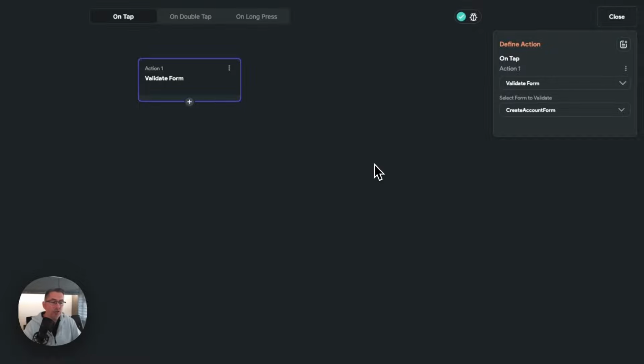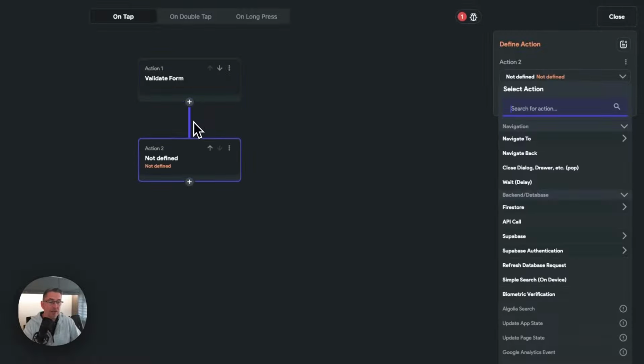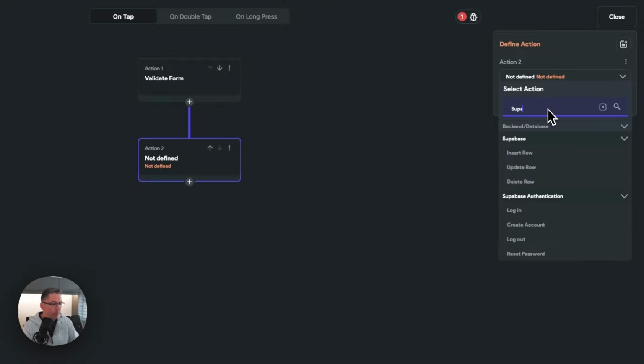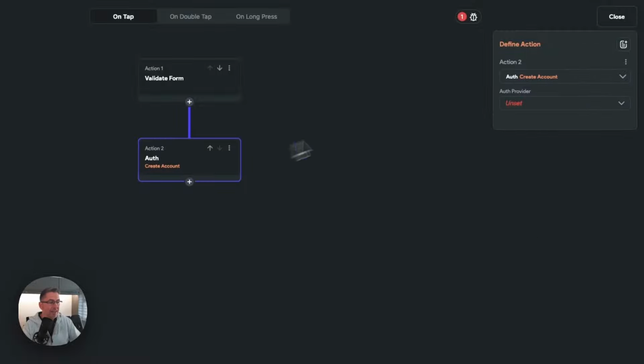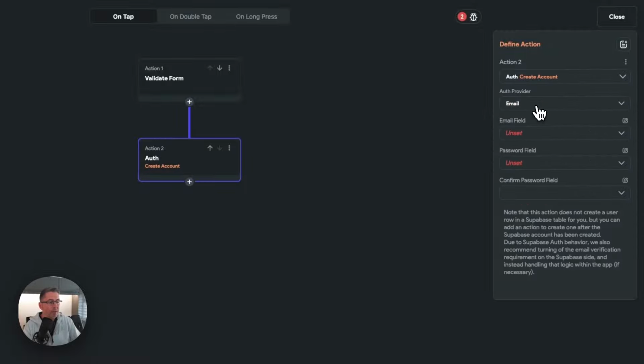We next need to add in the piece for Supabase to actually create the account for us. So let's hit the little plus here, click add action, and on the right hand side just type in Supabase, and we're going to want to select the create account option. So just make sure that's selected, and we're going to choose the auth provider as email, and this is where we're now going to want to set the fields from our application. So just choose the email field and choose email address, and the password is going to be password, and you guessed it, the next one's going to be confirm password. So it's that simple to create authentication with Supabase.